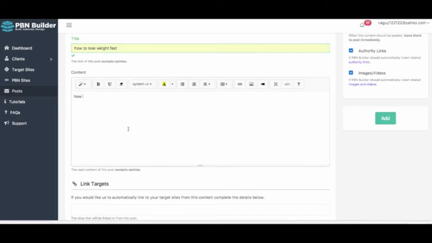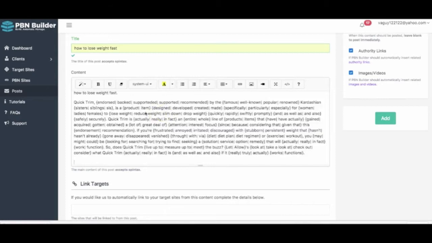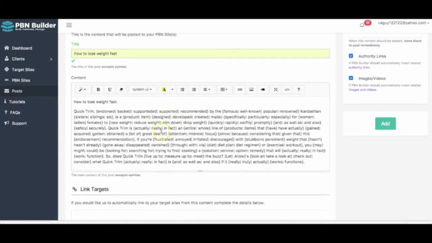So at this point, I'm just going to type in a few sentences here, how to lose weight fast. And this is all spintax supported. So it's supported by all your major spinning softwares out there. So I'm going to go ahead and just insert some spintax, and again, just about every spintax that is created by all the major spinners out there is supported.